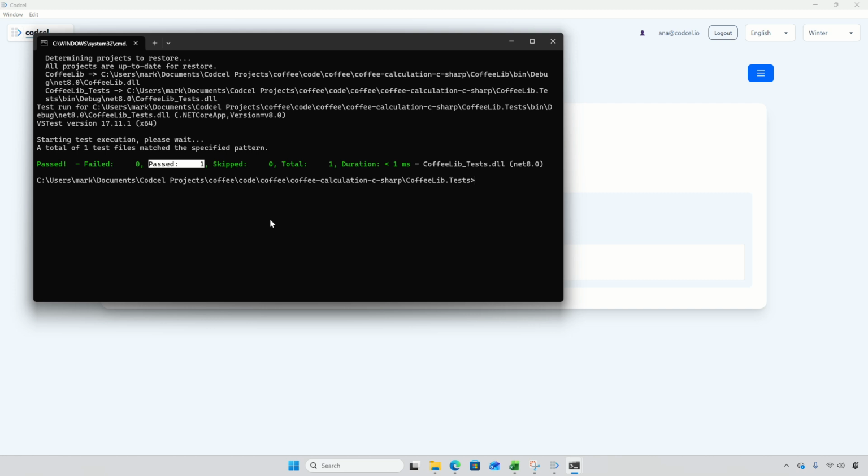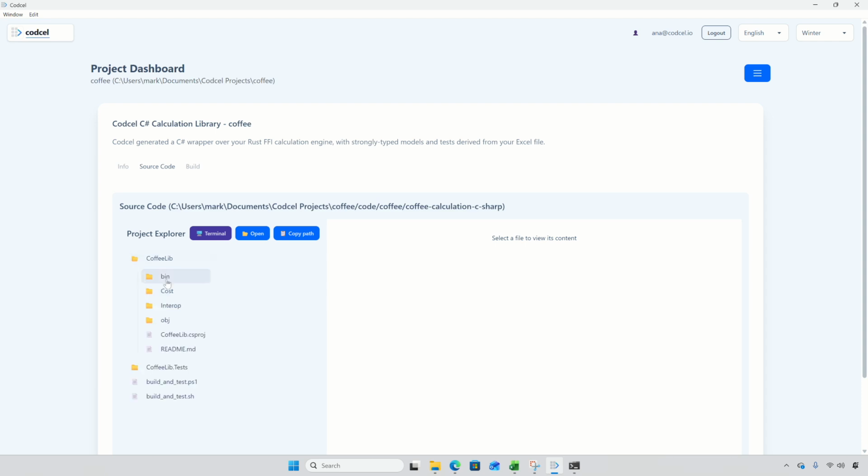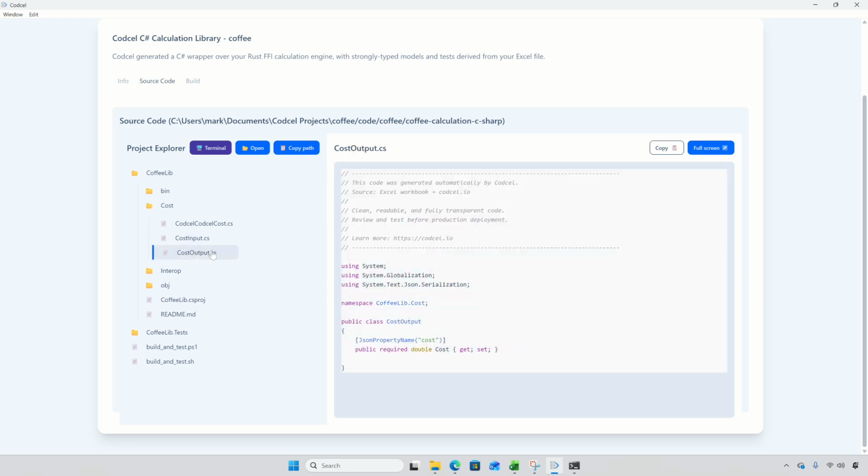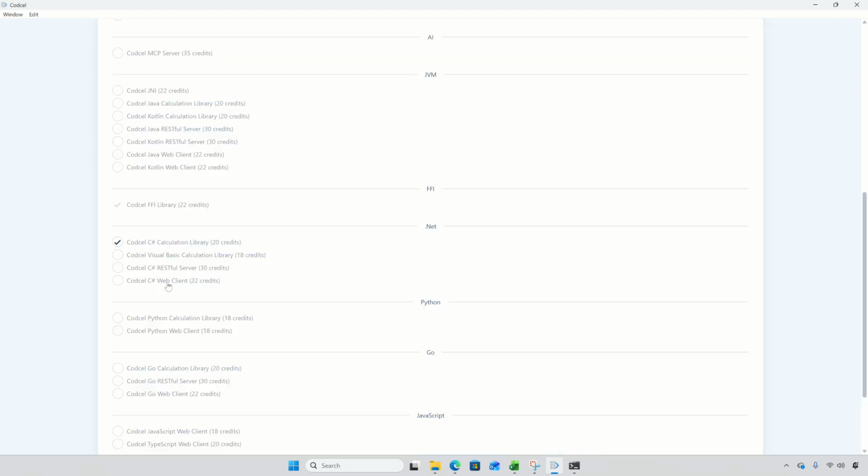And that brings us to the end of the C# Quick Start series. Take a deeper dive into the code, refactor if you must, and reward yourself with a calm, well-earned latte. Codcel can also generate a C# REST server, OpenAPI documentation, and even a web client. There's a lot more to explore.